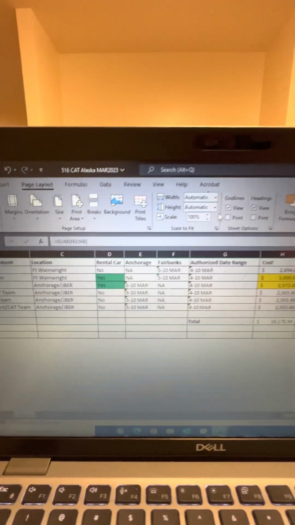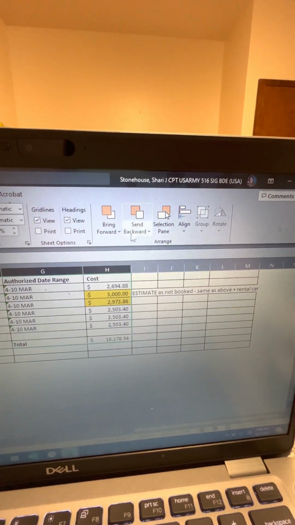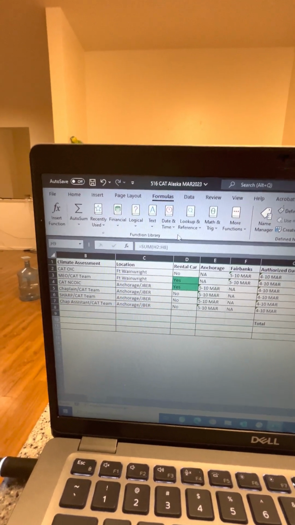Let's see. It's giving you the lines, bringing things forward or sitting back. This is if you were to have a lot of information in one piece. So next we're going to go to formulas. This is where I think they're going to have you do some stuff.